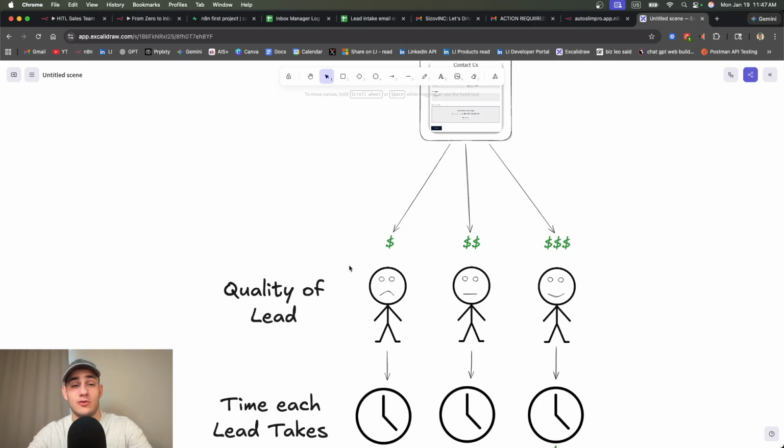You have your lower level leads, which barely have the budget that you would want them to have. They don't really have the exact problem that you're solving. It's sort of kind of similar, but not exactly the thing you do. And they're not really urgent. It's not enough of a pain yet for them to solve it. Then you've got your medium level prospects that are a little bit better than your lower level.